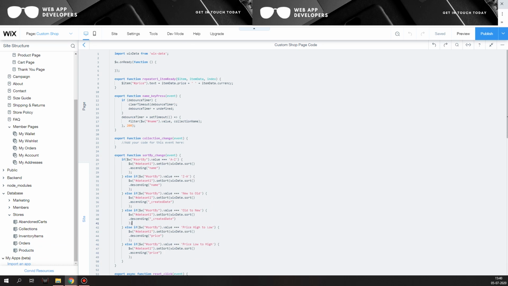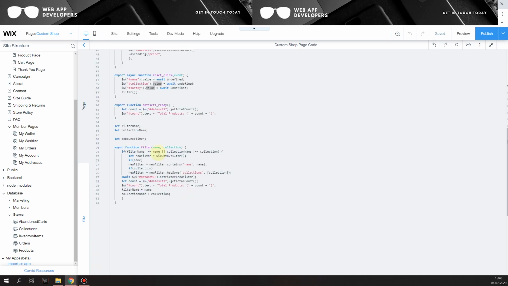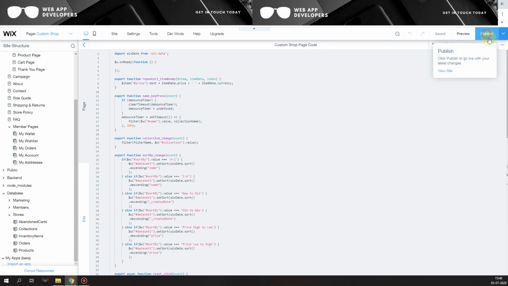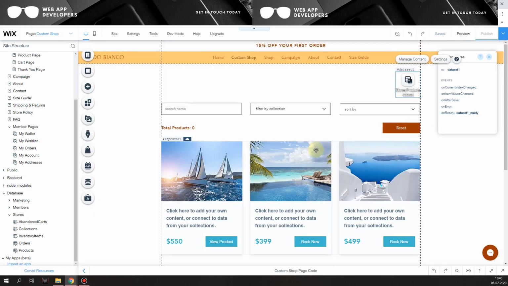And now for the final collection. So we created the on change for the collection, and then we just input this filter name, and then the collection value, which will be the ID, which will send it to the filter function. Let's go ahead and publish this page and see what we just cooked up.